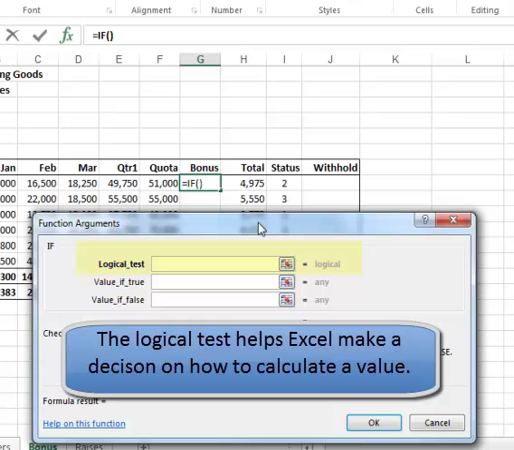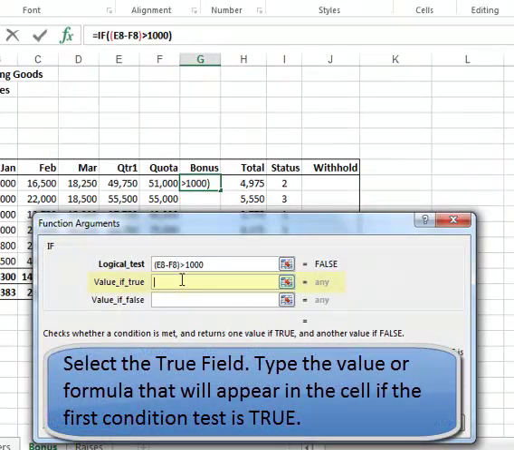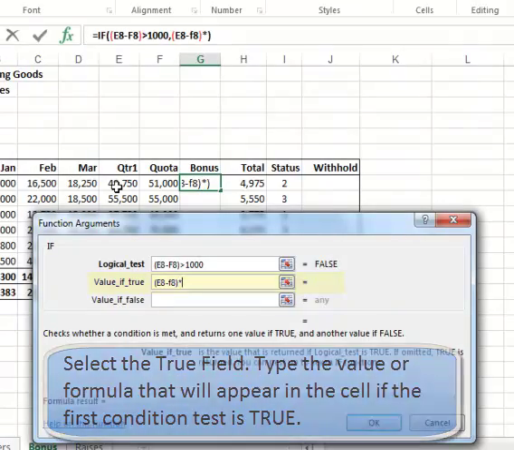The first thing I have is what's called the logical test. So basically, I want the difference between our quarter one sales and the quota to be greater than $1,000. So in parentheses, I'm going to type in E8 minus F8, and then it has to be greater than 1,000. Then I have to tell it what to do if this statement is actually true. If it's true, I'm going to take that difference, so in parentheses, I'm going to type in E8 minus F8, and I'm going to multiply that by 20%.